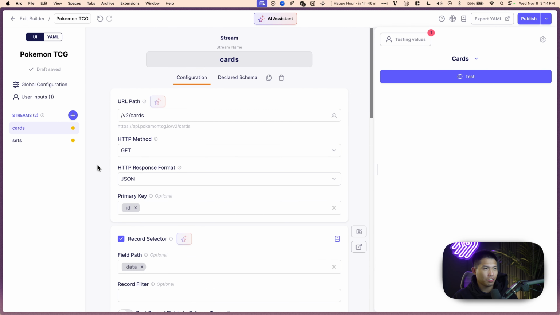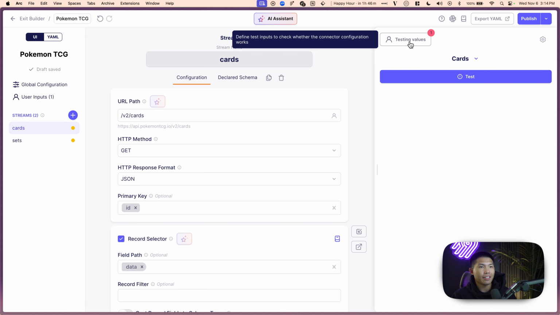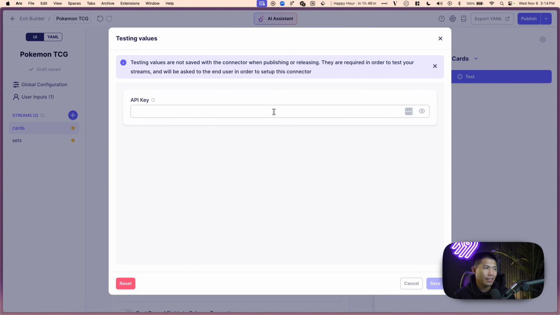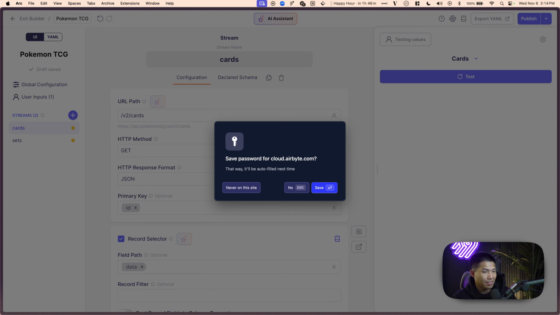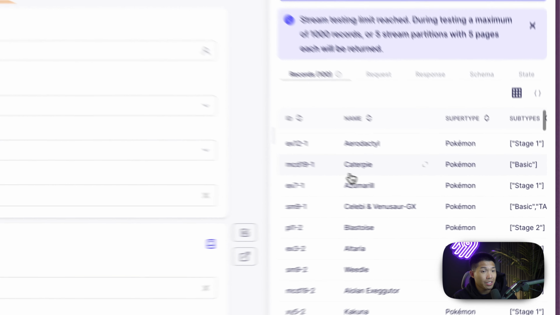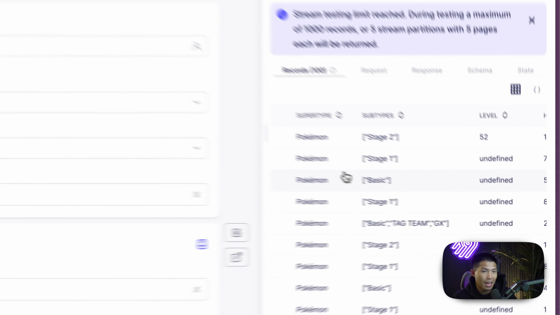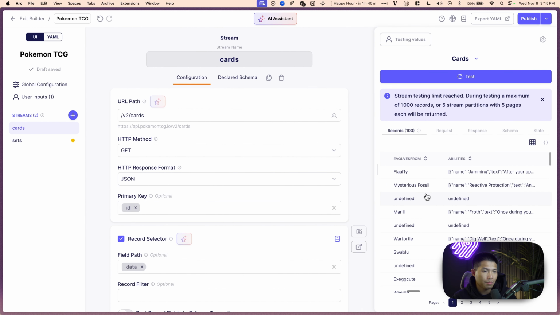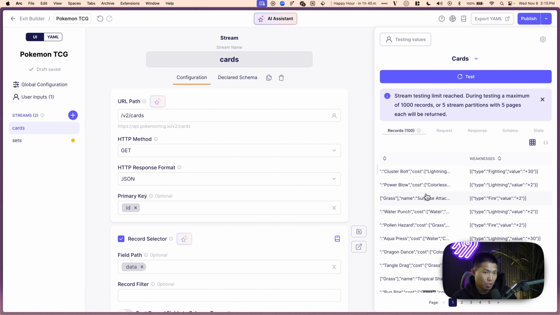All right, so we're back to the card stream, and let's actually go ahead and test this endpoint out. What I can do is, as I mentioned before, in the testing values, go up here to the top right hand, and in the API key section, I'm going to go ahead and paste my personal API key for this. And once I save that, click no here, I can actually run a test on this stream and see what I get back. Once it was done running, you can see that I actually get some data back from the API, and I have a bunch of columns to work with in this response.